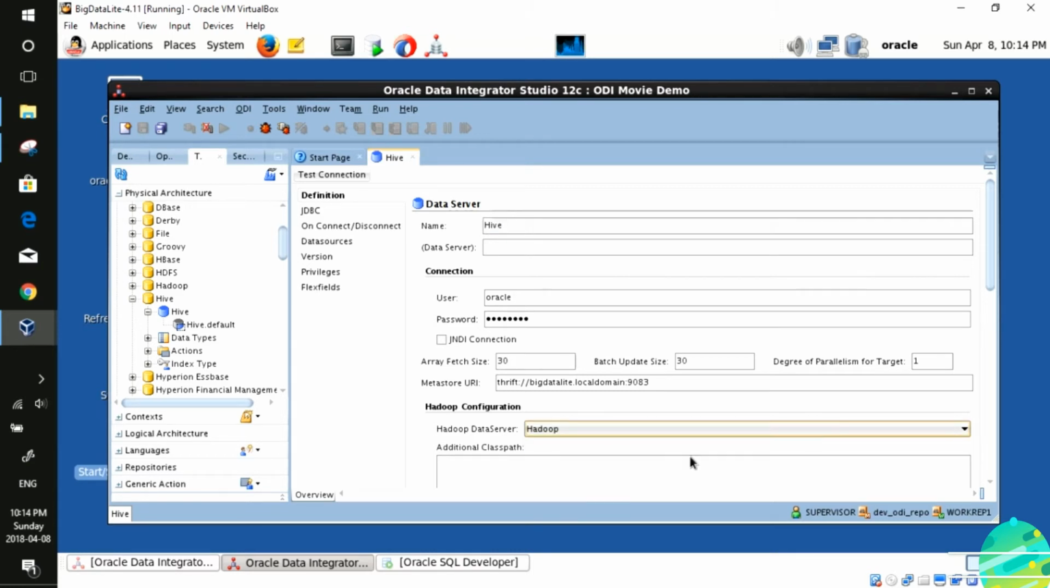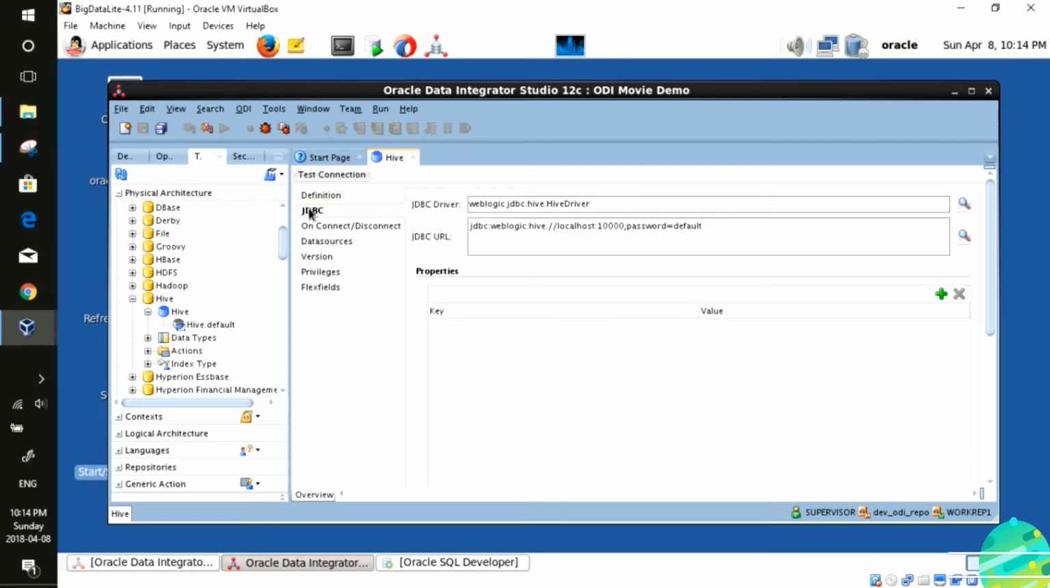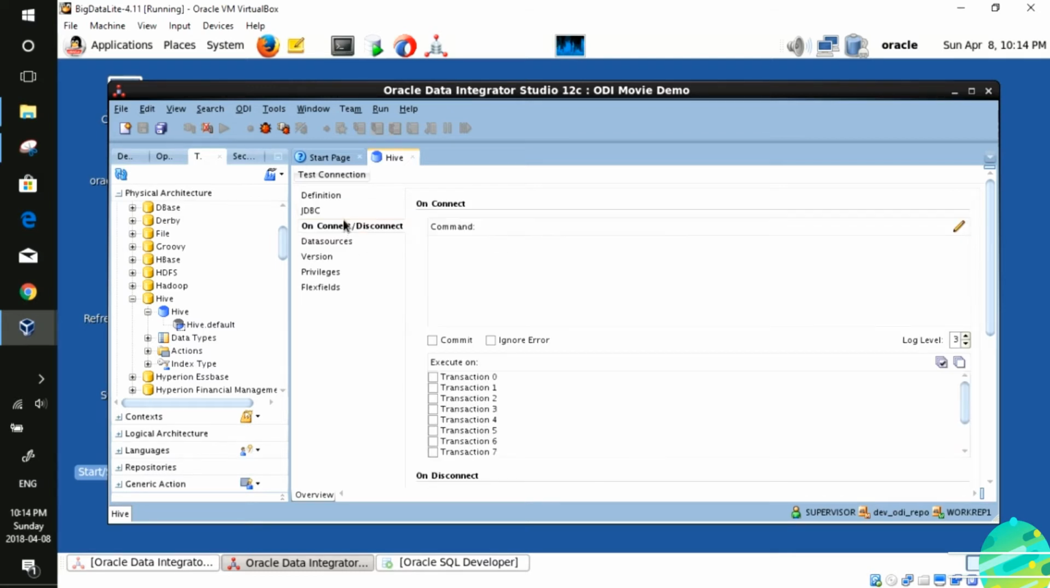ODI connects to Hive through JDBC connection. If you click on JDBC, you will see that Hive is installed right on this computer on localhost on port 10,000 and password is default. This is JDBC connection details between ODI and Hive.